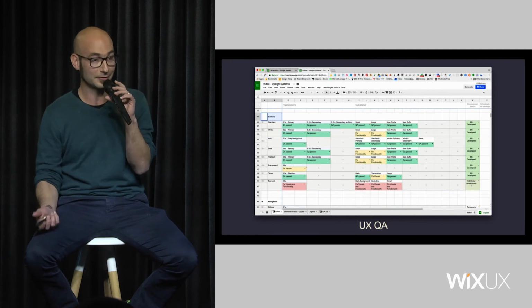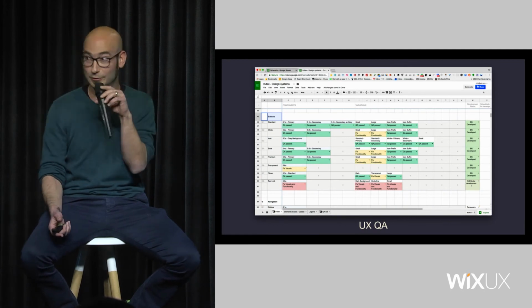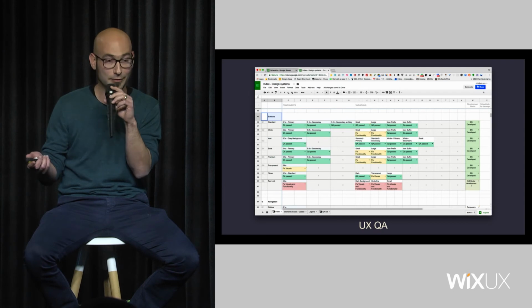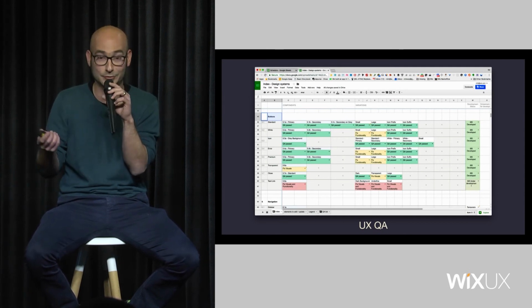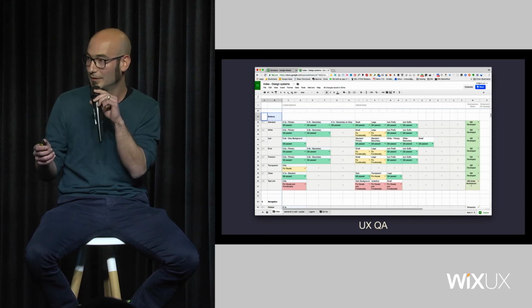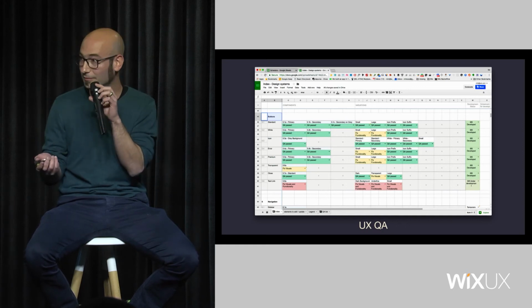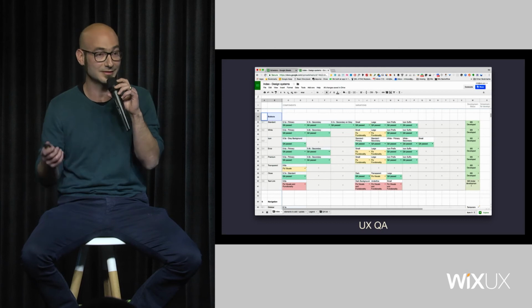Second, UX QA, right? We have to make sure that quality is good. Now imagine the kind of index we have with all these types and variations, and how hard it is to just keep track of everything.